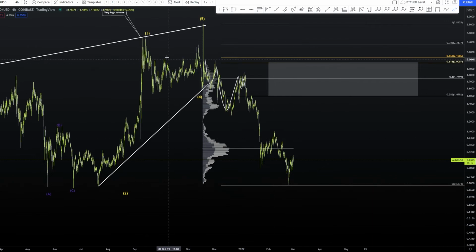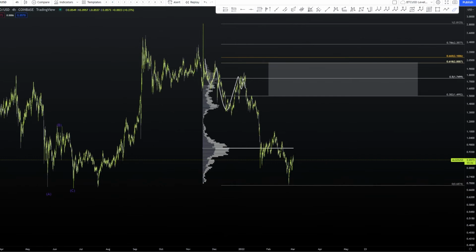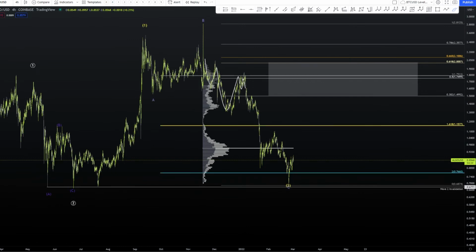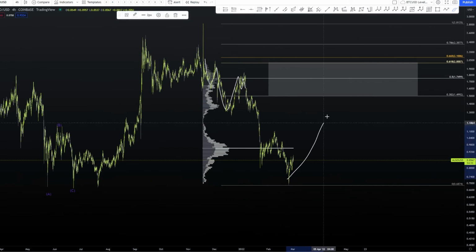Now this could have been an A, B, C to complete an expanded flat, in which case this would actually all be a wave 1 up here. Oops, this would be a wave 1 up here, as so. Or this could simply be a wave A, we're coming up for wave B, down for wave C. So keep that in mind.